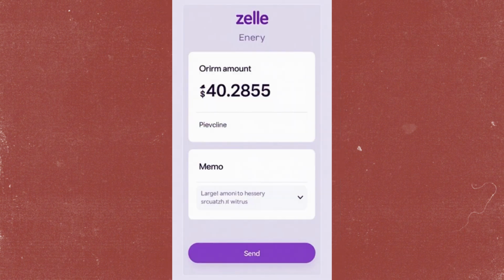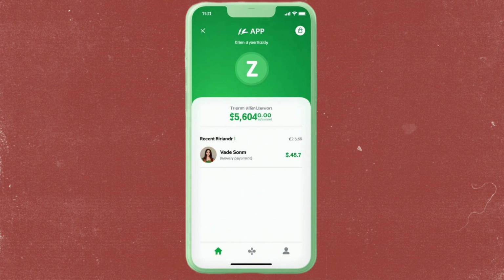Next step is enter the dollar amount that you want to transfer, and you can also add an optional memo, but that depends on you. So next is review all the details, make sure everything is correct, and then tap on send to transfer the money through Zelle.